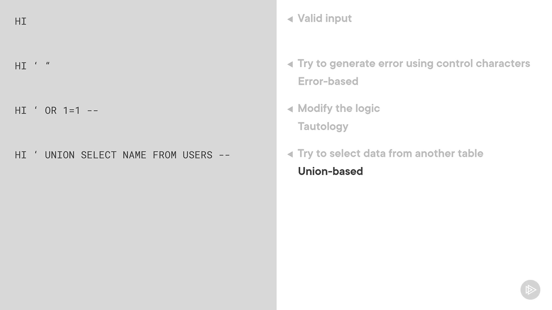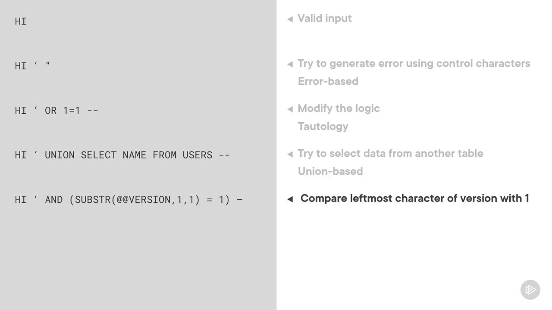The next example looks a bit more complex. Here we compare the leftmost character of the version string with the number 1. This is an example of a Boolean-based exploitation technique. We only expect a result, or a true, when the statement is true. Now if we combine this with a sleep statement, we can see whether the statement was true or not.